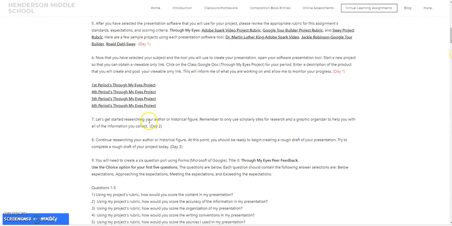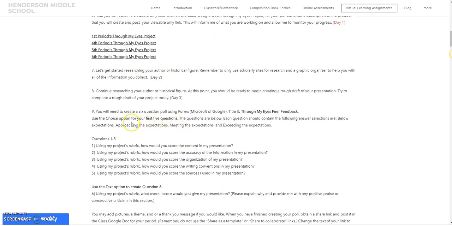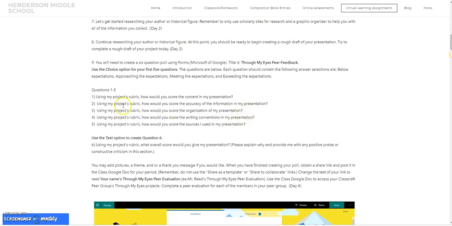In step number seven, the students are researching, and this is on day two and day three. At the end of day three, I'm expecting them to have a rough draft completed because when we get to day four, I need the students to create a poll and they can use forms, whether it's Microsoft Forms or Google Forms. And I need them to title the actual form Through My Eyes. It's going to be six questions.